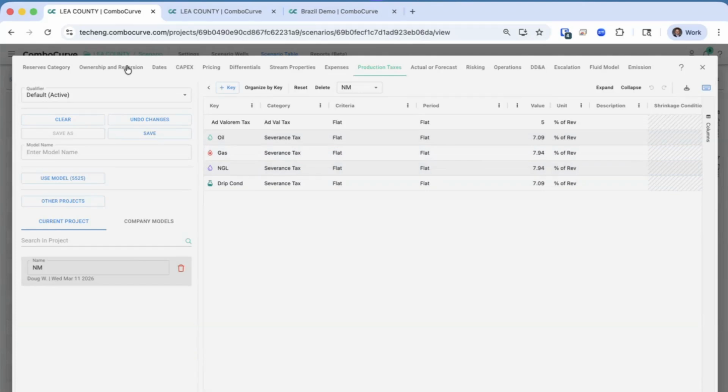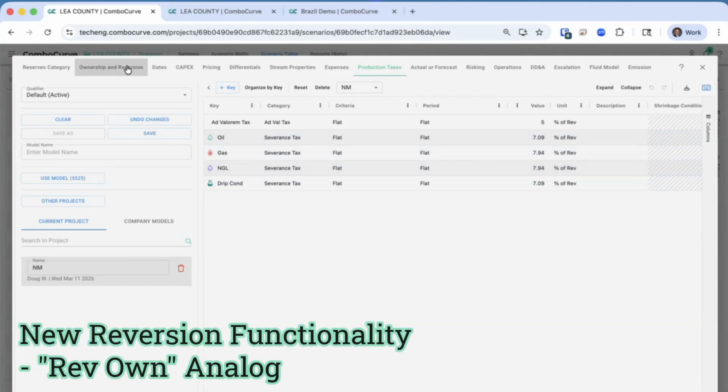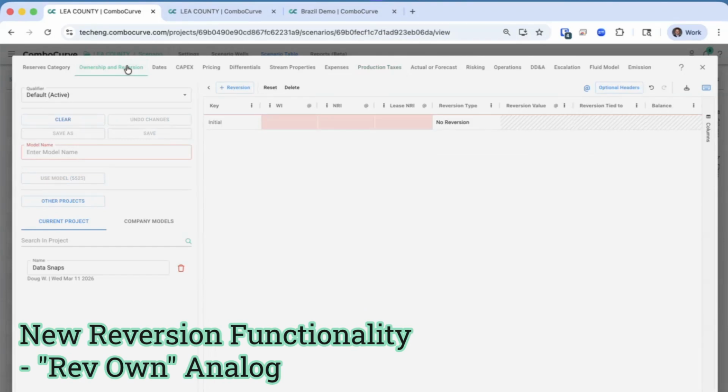Okay. Under ownerships and reversion, we added a new functionality with our reversions. If you've used Aries, it's basically a rev own analog, but rather than calculating reversions based off of gross or 100% or net, the same interest cash flows are calculated off of. Users can now specify what working interest and NRI is used to calculate the reversion dates for cash flow related reversions. So just be aware that we've added that.